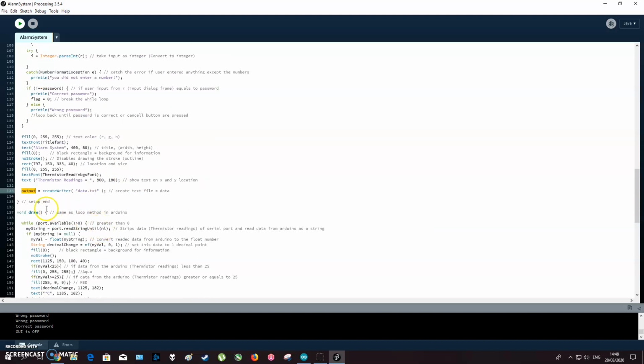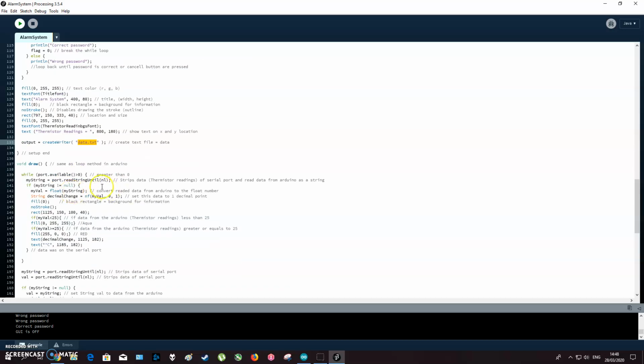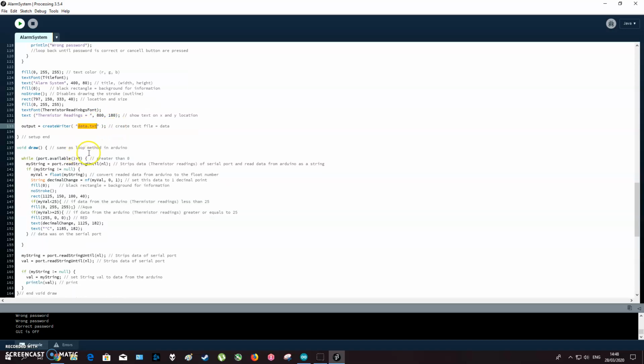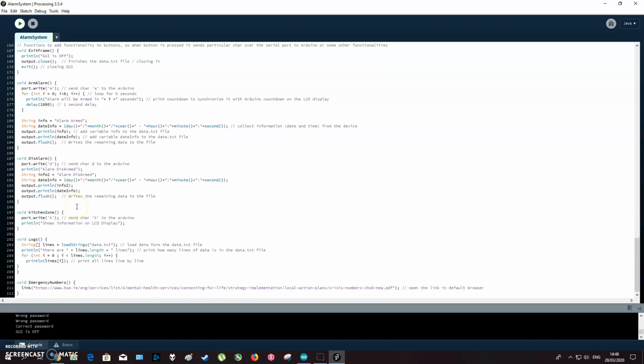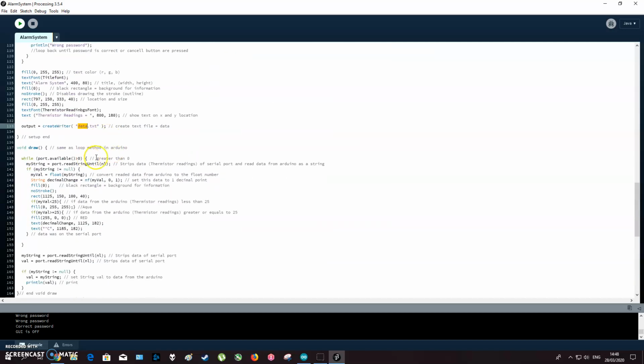So the variable output equals create file, data text, to save the logs. I will talk about it a bit later. Actually, I will explain it now. So the logs function will... no, not this function. I will explain it later. I will follow the lines.